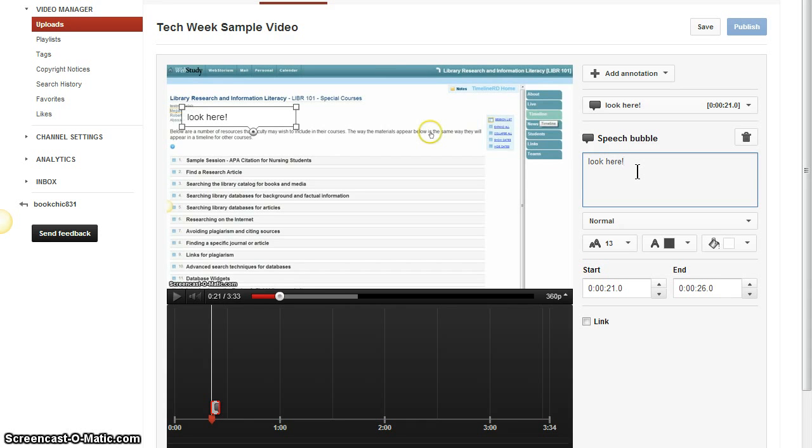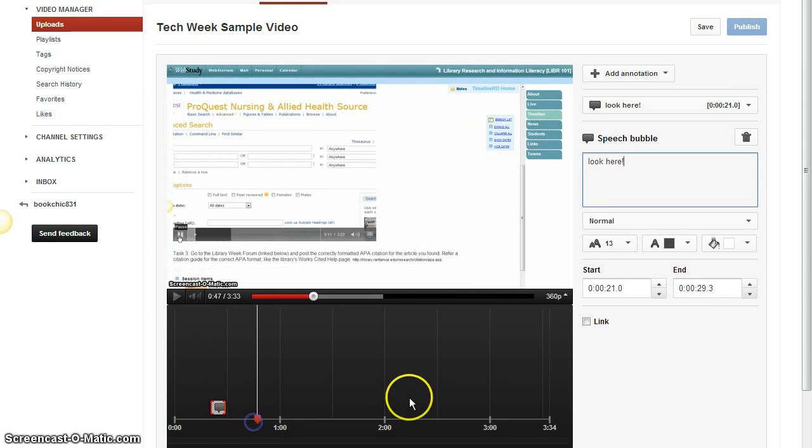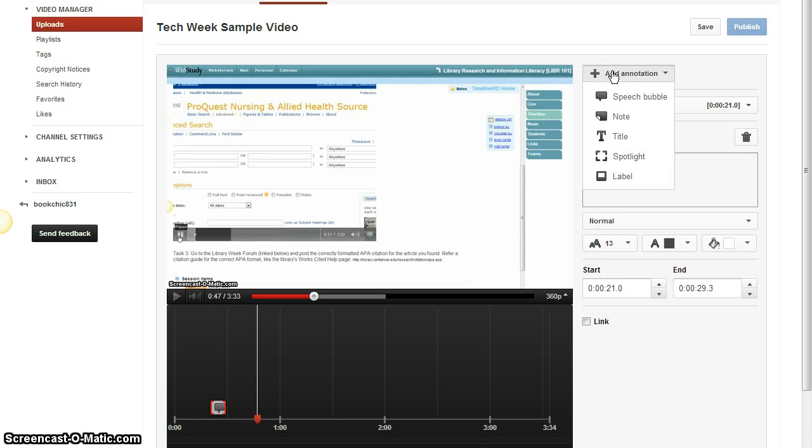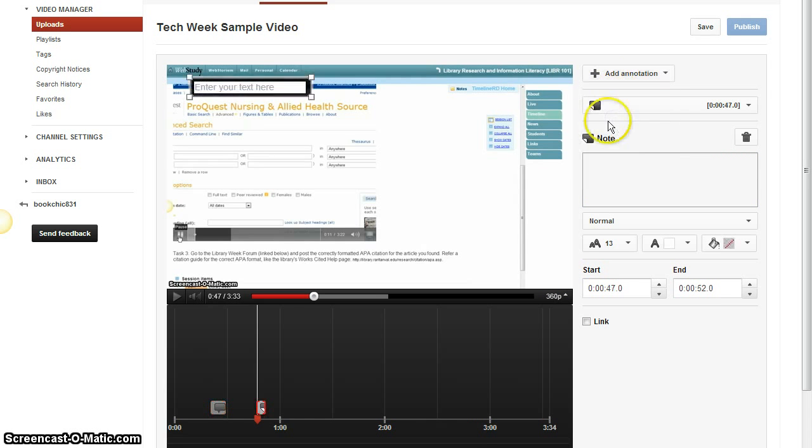to point your reader to something specific, or if you have actual people in your videos, you can make little speech bubbles coming out of their mouths. And you'll see it appears on the timeline. I can make this as long as I want or as short as I want. I can also move my little head down here and add another annotation farther along. If I put in a note, it looks very similar, except that there's no little arrow indicating for the speech bubble.